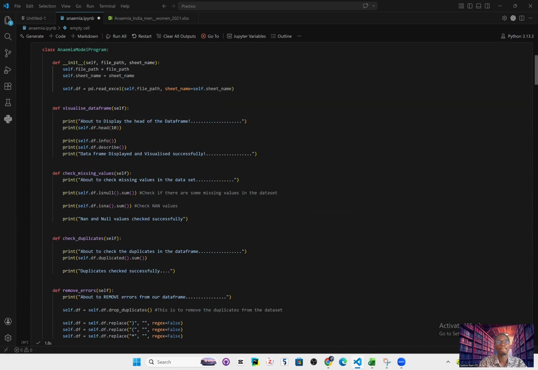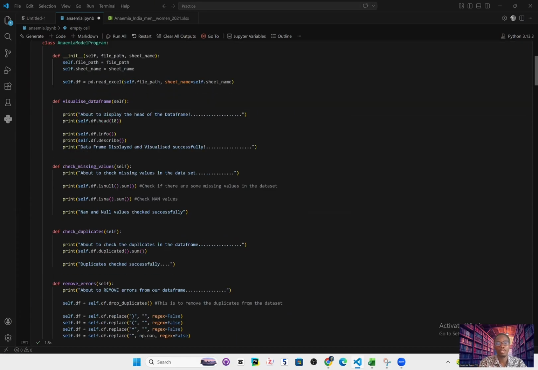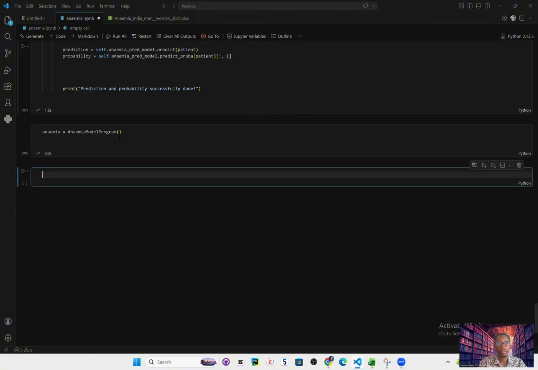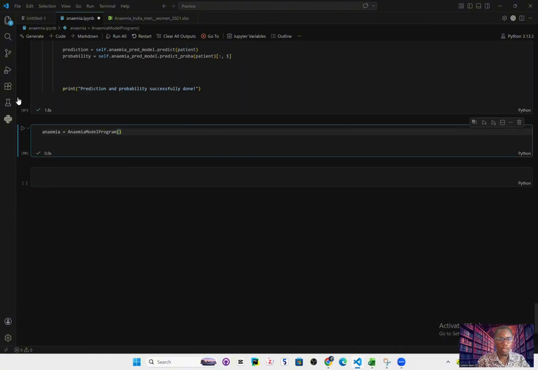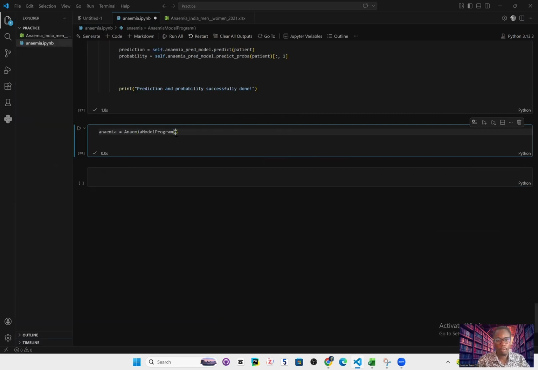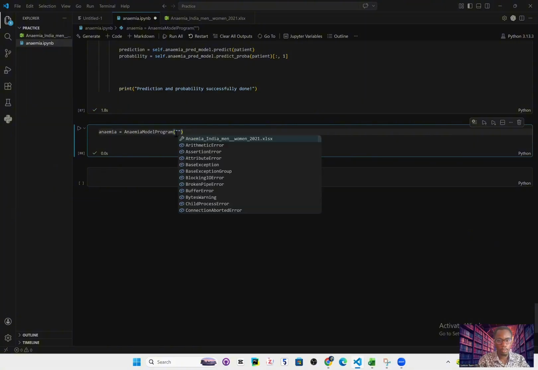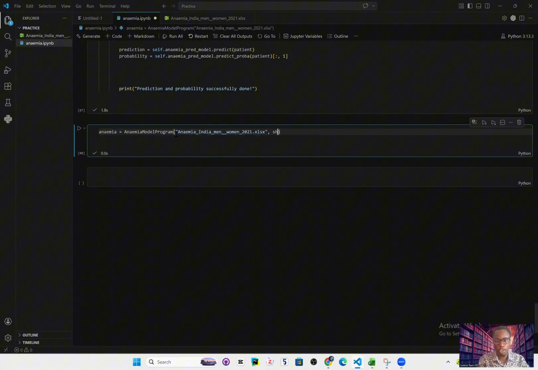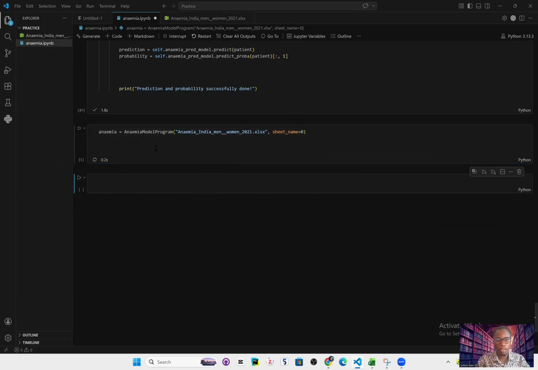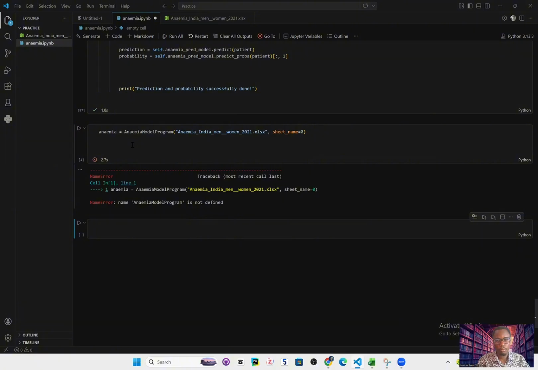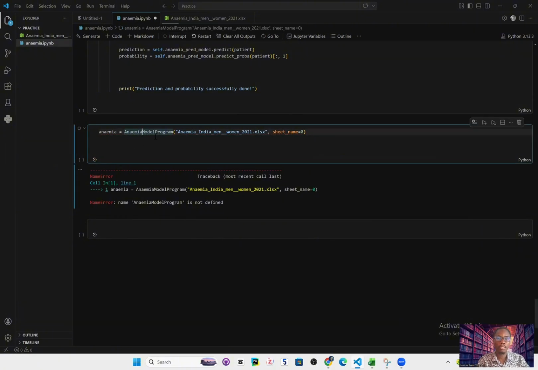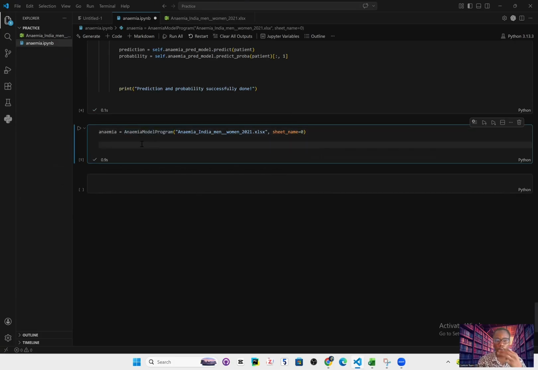Yeah, of course it has to take in that. So this is the file path. I'm gonna call this anemia this, and I'm gonna say sheet name is equals to 0. That should work fine. Okay, it said anemia, this thing is not defined. We didn't run it. Let's run it again. And everything works really well, okay?